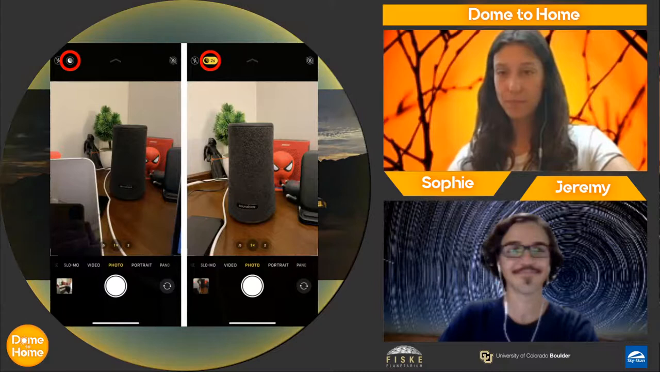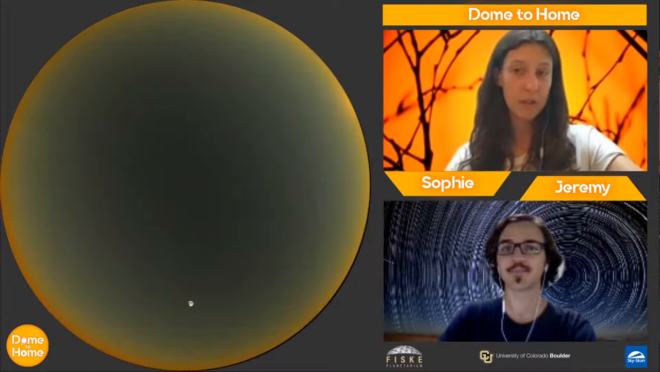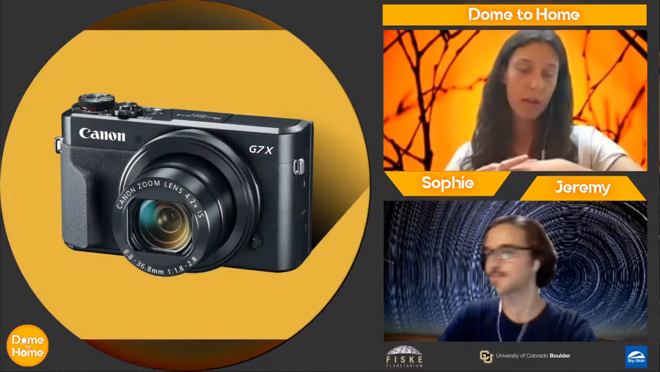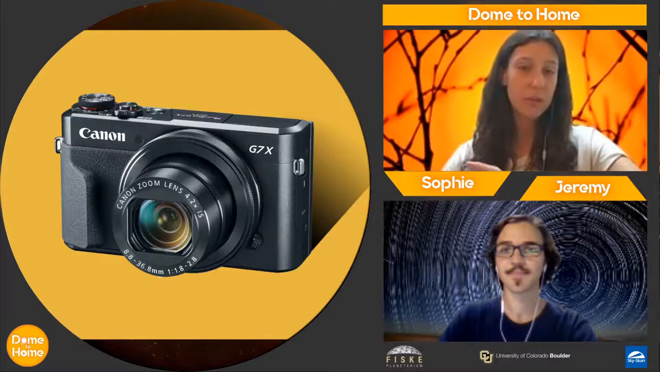So another device that you guys can use is a point and shoot camera, which is a small digital camera and does a lot of its own stuff automatically. A lot of people have these, easy to come by. And you can change these cameras to manual mode, so they're easier to control than your phone.